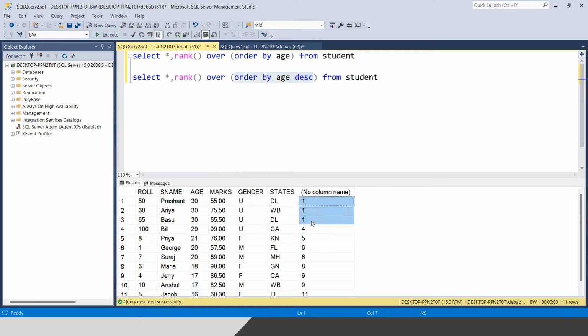The first three persons are marked as one because Prashant, Arya and Basu, all of them, are having age 30. After that, Bill is marked as 4, Priya is marked as 5, and in a similar way. So probably you are getting the idea of rank. Rank means if there are three people at the top 3 positions, then the next person will be marked as 4. There will be no second, no third. It will be directly 4th.